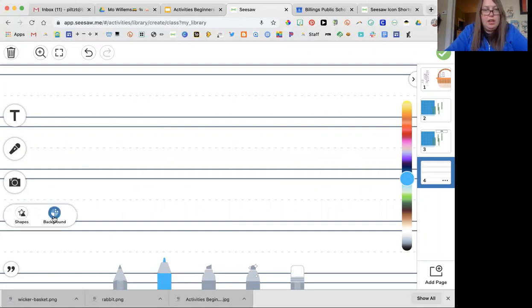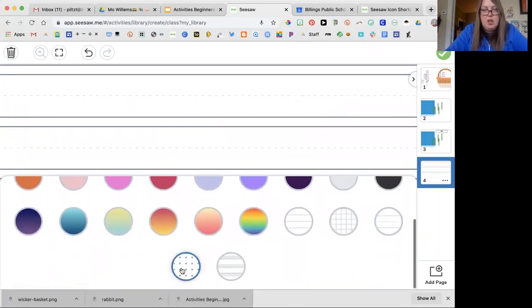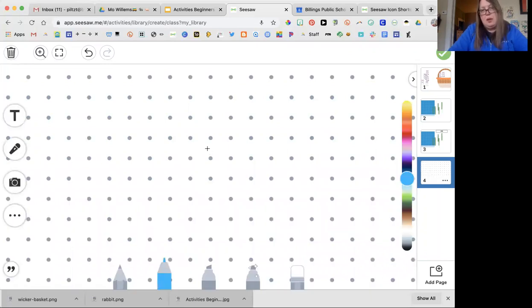Another one I really like is these dots, just for doing some geometry, shape building. Draw your shapes and then label them. Use the microphone and tell, you know, the vertices, the number of sides, that kind of thing, some of the qualities. So there's some great built-in tools here that really enable you to easily make your activities without having to upload from other places.